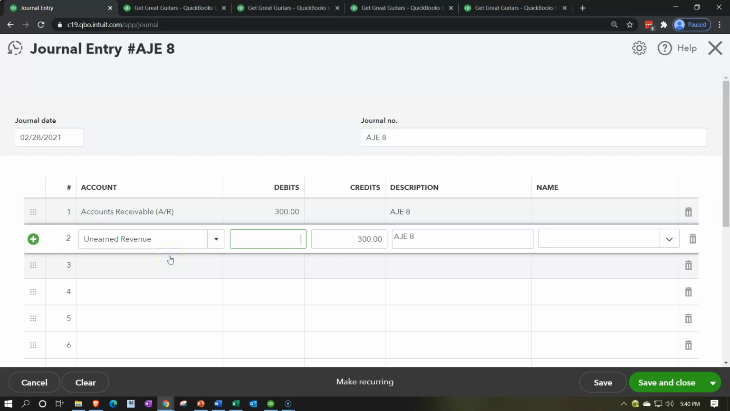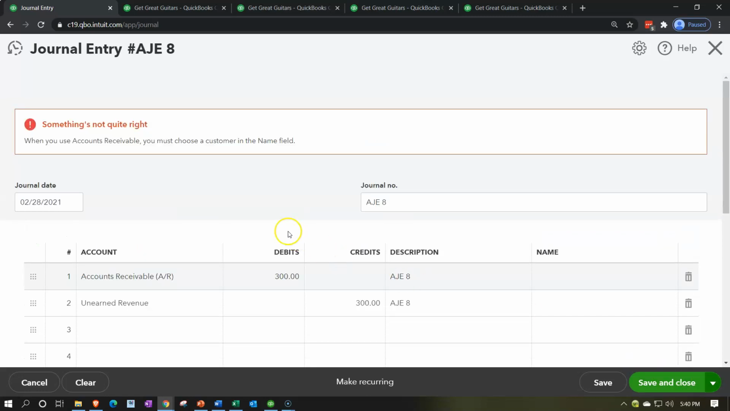If you do, it's a liability account, an other current liability type of account. So you don't need any name here. I'm going to try to save it and close it and see if it lets me do so, or if it says, hey, you need a customer. So I'm going to say save it and it says, hey, you need a customer.